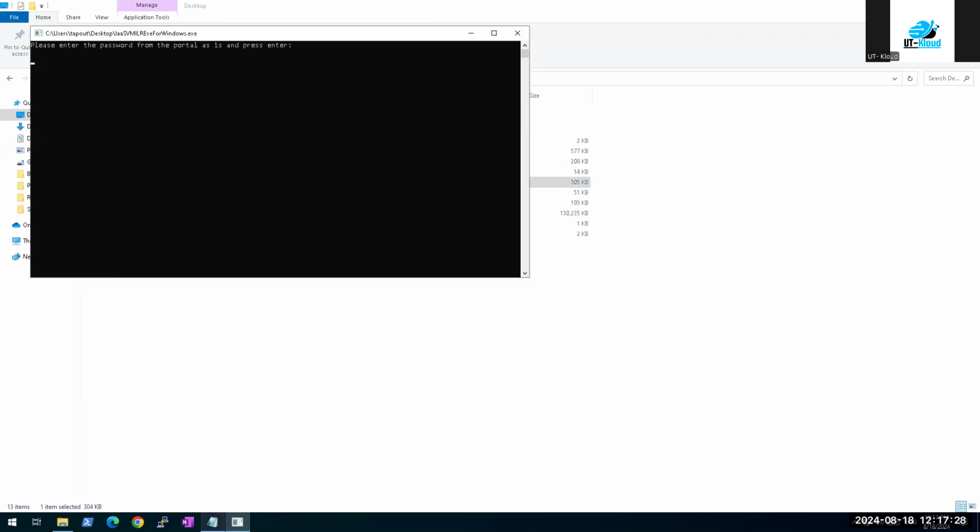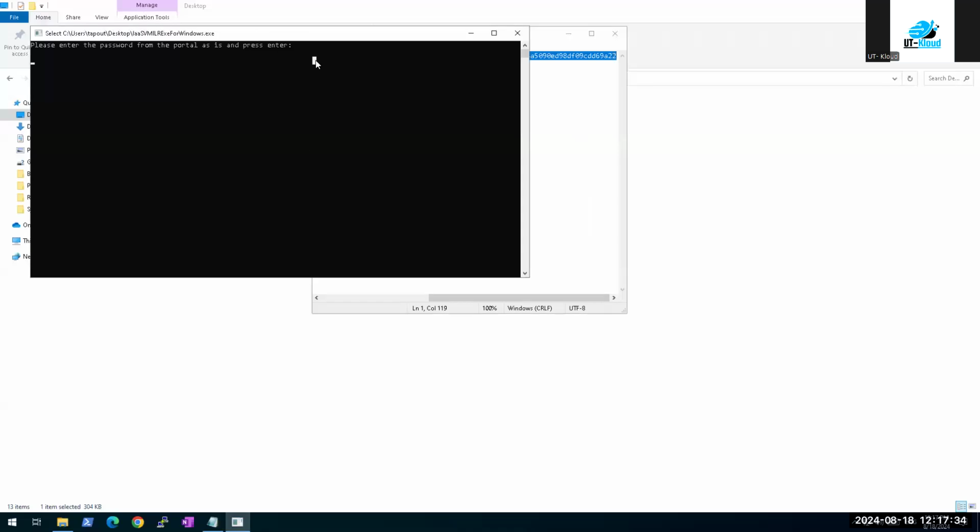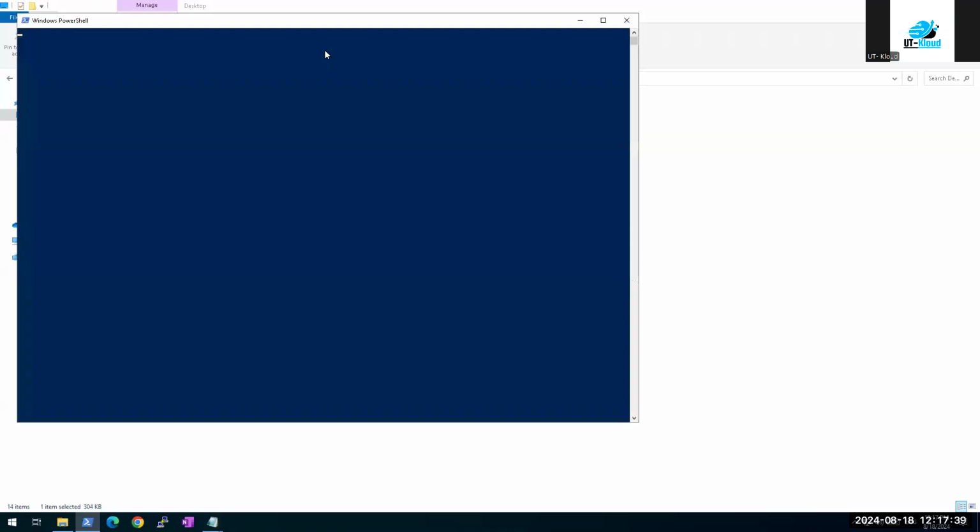Now it is asking me the password. Who will share the password with the client? You guys will share it. Where do you get it? It's on the portal. You paste the password and hit enter.